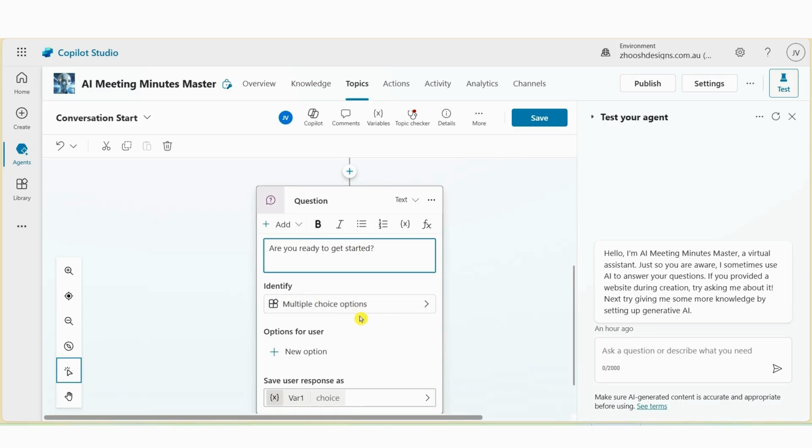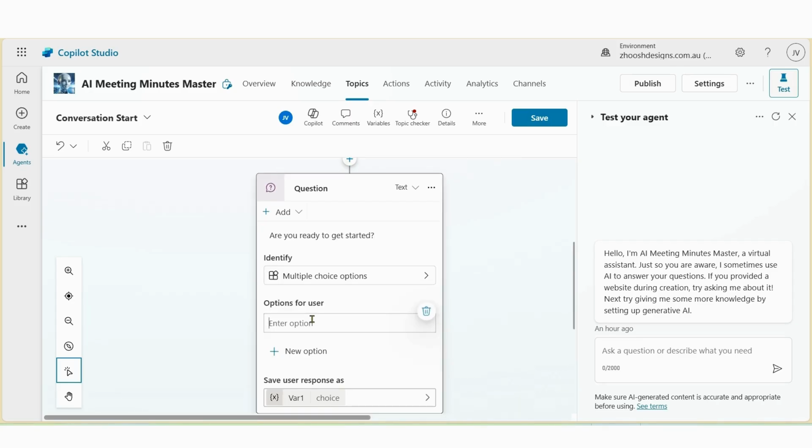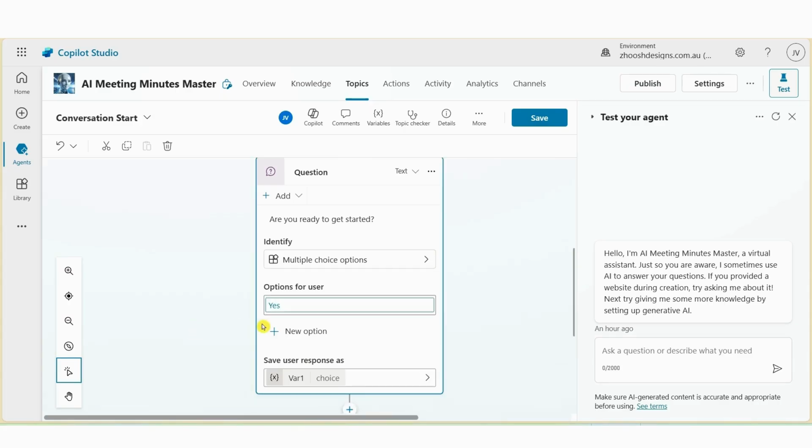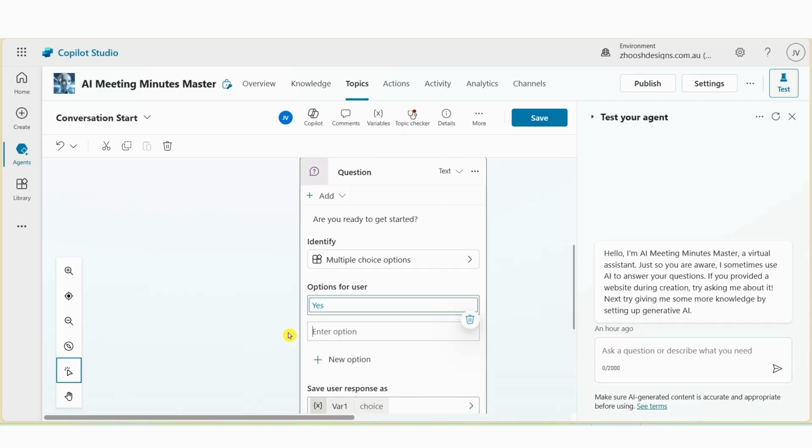And I will use the multiple choice option to give the user two options to select from. So the first option we're going to give the user is yes. So this will trigger the next step. And the second option we're going to give the user is I have a question. This way, the user can ask the AI agent questions before they start the process.